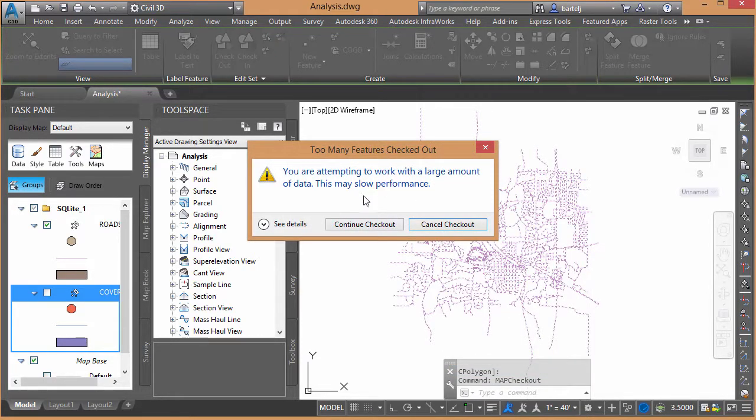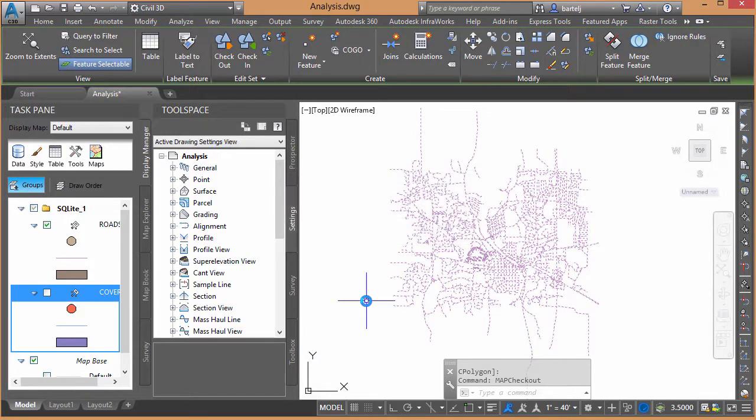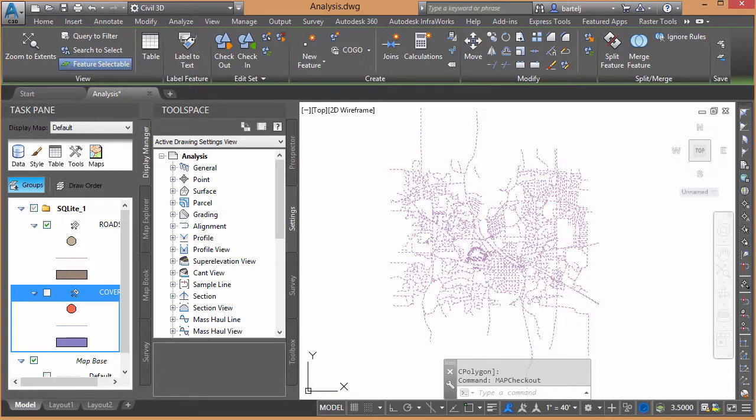So it tells me I'm attempting to do this with a large amount of data. We'll go ahead and continue the checkout. We should be fine. It's checked out the information, and it's back. It's still highlighted on the screen. Because those entities are still highlighted, I'm going to hit X to explode. We'll hit enter, and then it'll explode that geometry down to polylines.